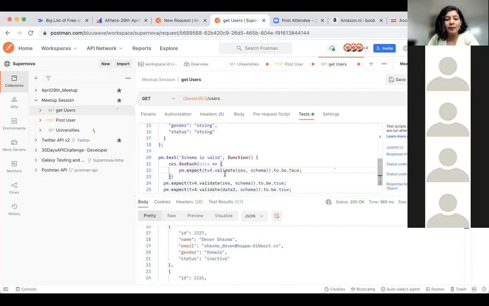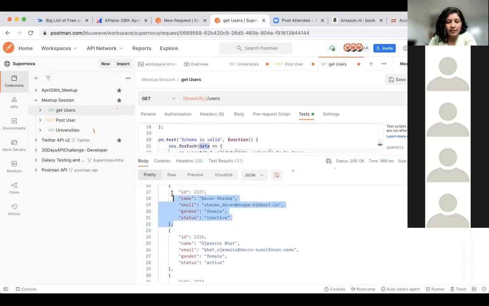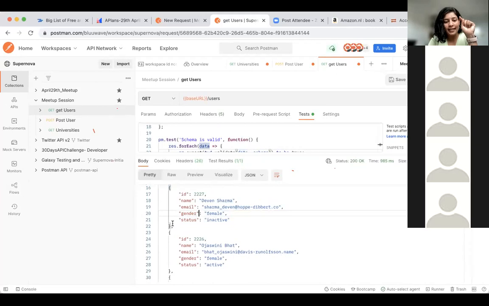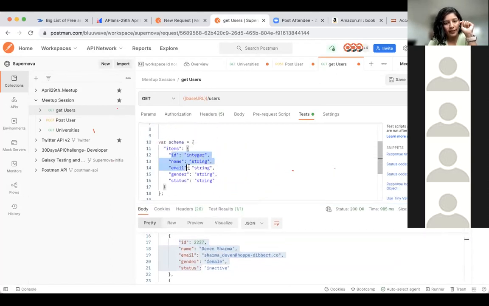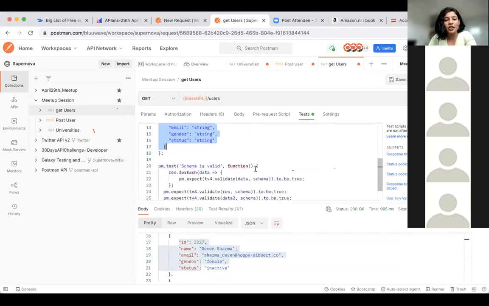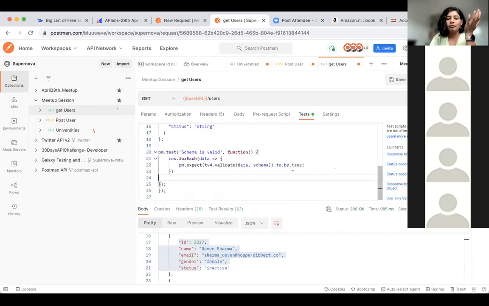Expect is an assertion library. You're going to validate what you want to validate. You want to validate the response. No, you want to validate the data with the schema, which means now what data has? Data has this. When it runs for the first time, it has this. So you're validating if this matches the structure of this. If it is not matching, then it is wrong. If it matches, then it will execute successfully.